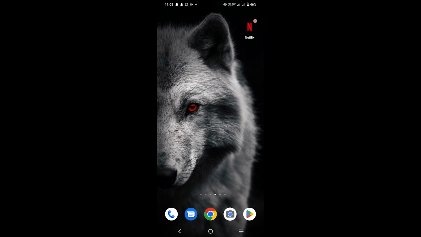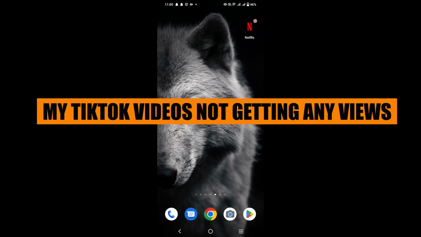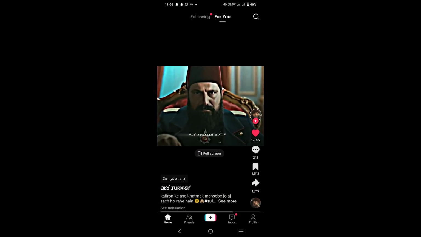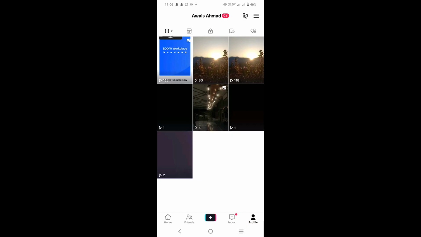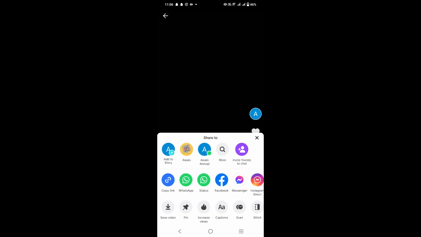I'm going to show you how you can easily fix why your TikTok videos are not getting any views. First, open your TikTok application on your mobile device. Then tap on the profile icon located at the bottom right corner. Now select any video and tap on the three dots icon to bring up more options.